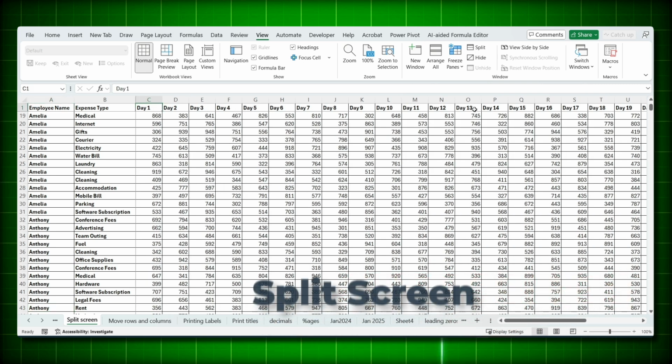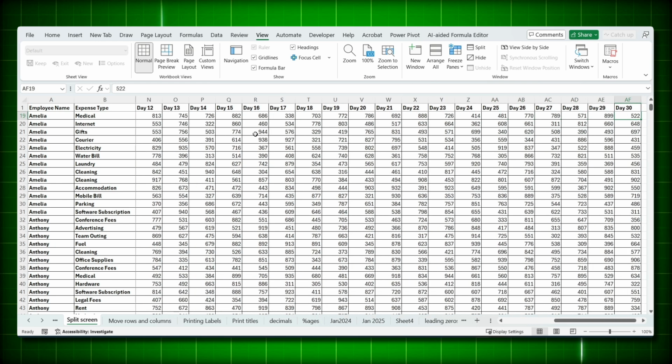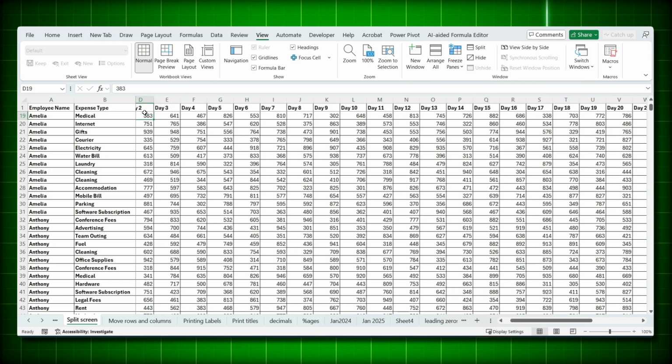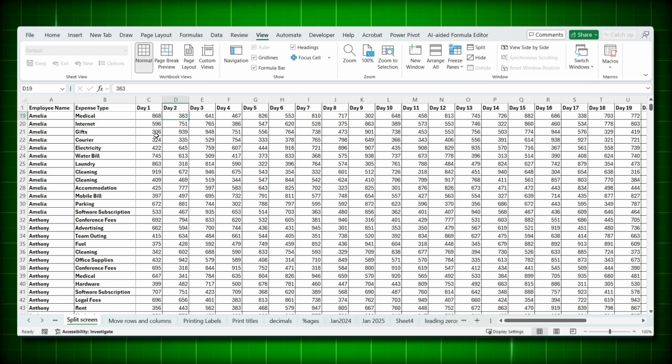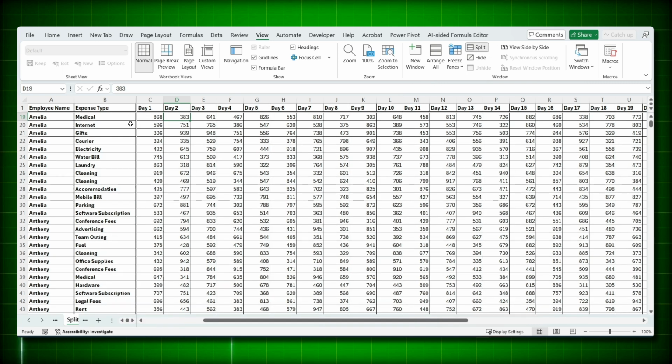And now again I'm working on this data and I want to compare day 5 with day 25. Now when I move to day 25, day 5 is not visible, and when I move to day 5, day 25 will not be visible. Now to fix that, easily what you can do is again come to the view, click on the split screen. When you click on the split screen, you see these dark lines are there, right? Now take this line and you want to compare it with fifth, right? Just click on 5th.